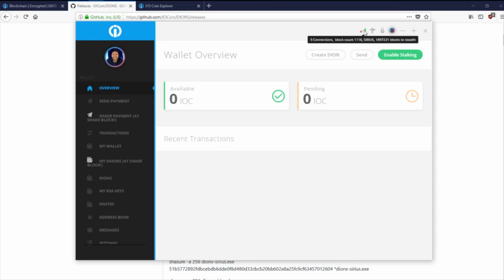It will show you your block count. So we're starting at the very beginning, so it's only 1,000 or so blocks here. The version number, which is Sirius. And then on the right side there, that's the number of blocks to the stealth application or the shades that were implemented. So that's it, installing the wallet.